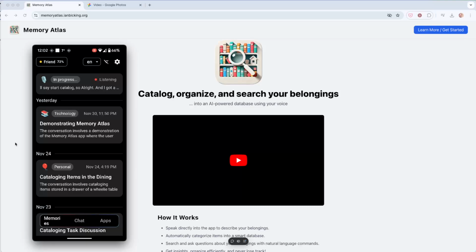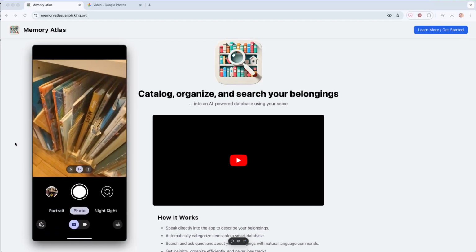So I say we're in the living room at the white bookshelves on the right side and the bottom bookshelf. So now I'm going to look through a few of these.